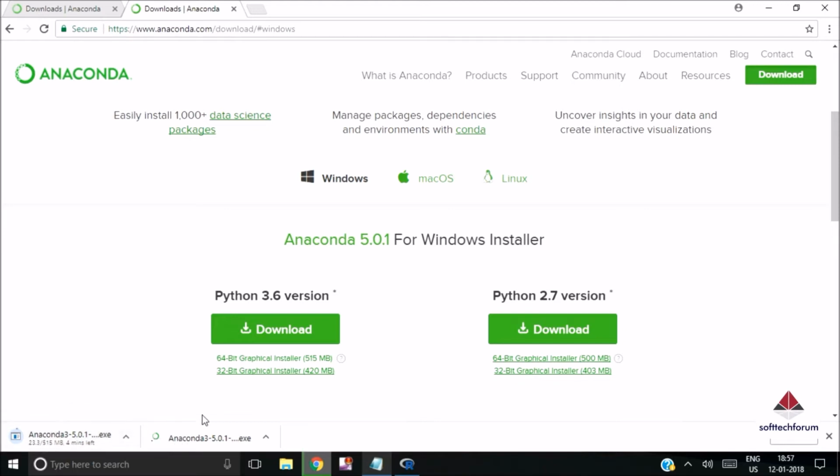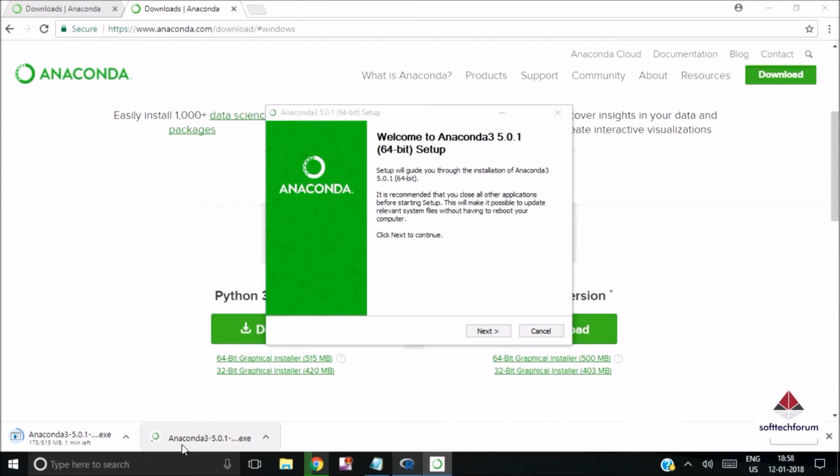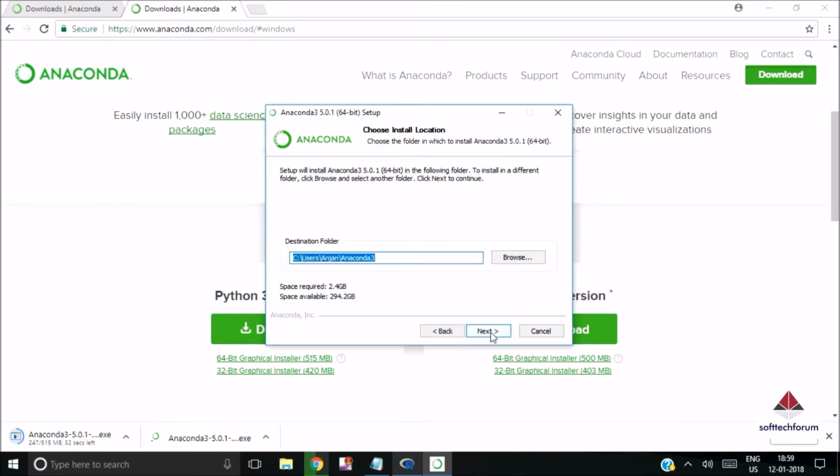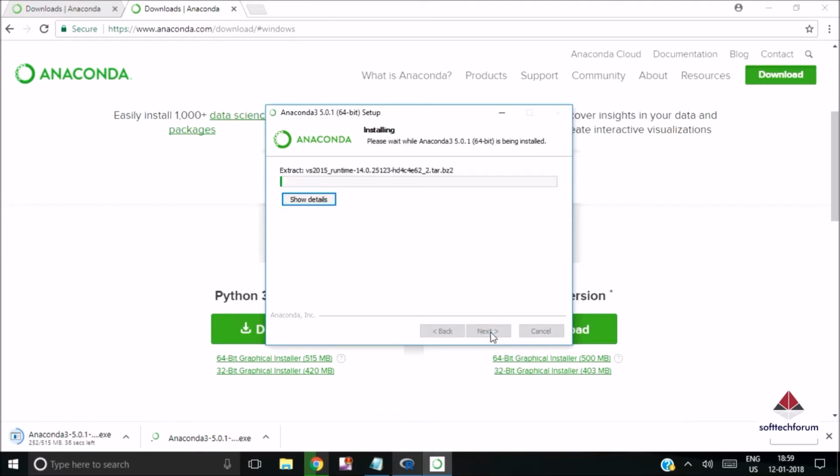As I have already downloaded it a few minutes back, I'll not download it once again. I'll just click on that file. After clicking this exe file, I have been routed to this page and I click on next. The installation process is very simple. Just keep the default path and install.